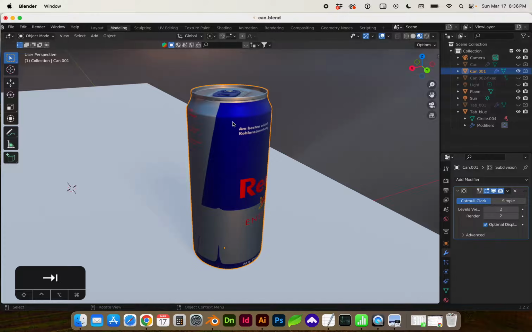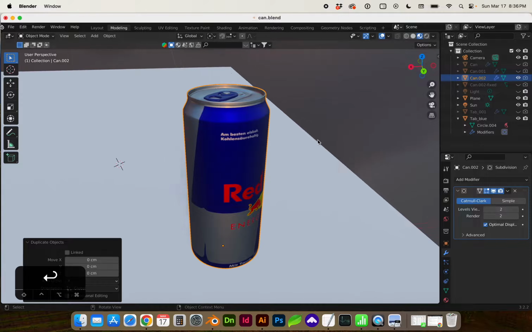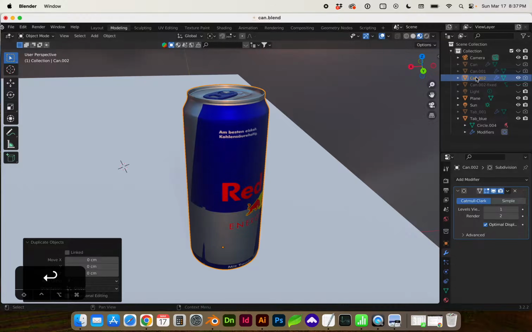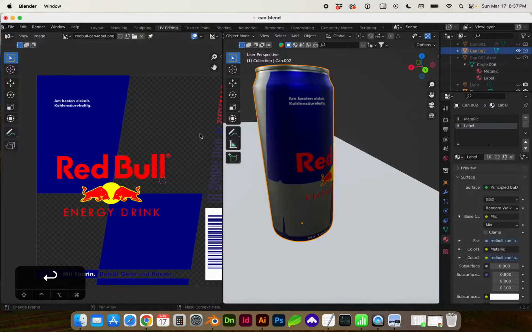So in object mode, let's duplicate the object with Shift D, hit Enter to keep it in place, hide the original. And in my case, I am using a subdivision surface modifier. While in object mode, let's go ahead and apply the modifier. And let's go to UV editing.